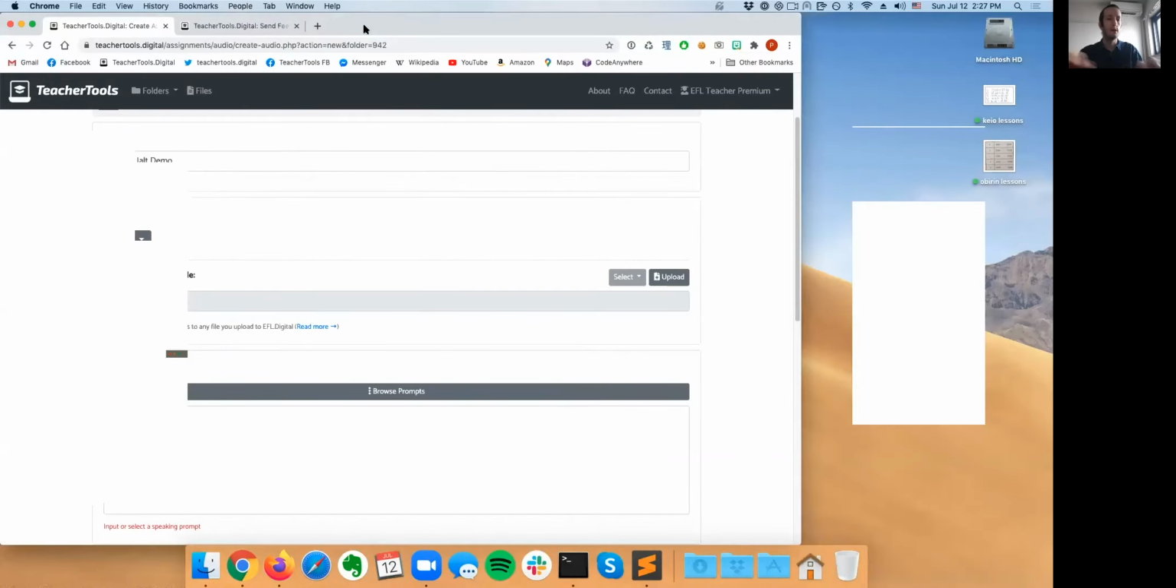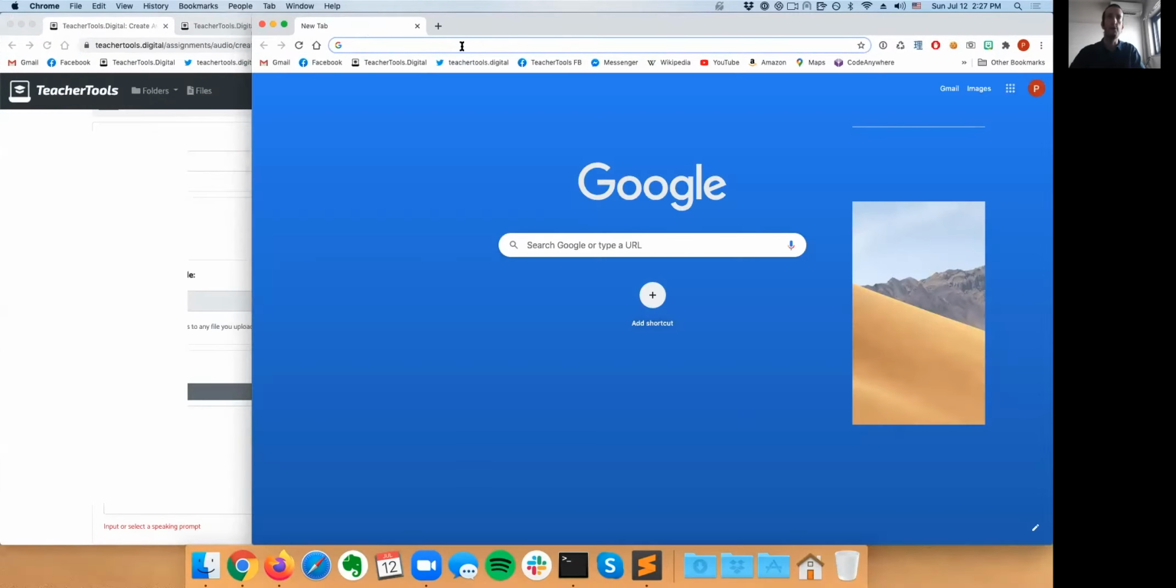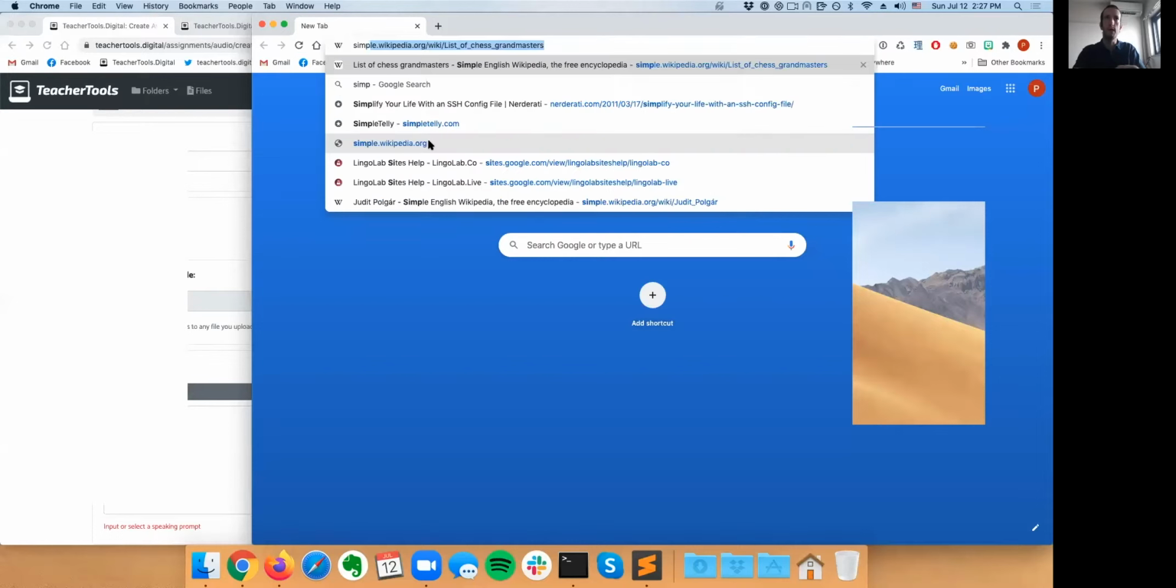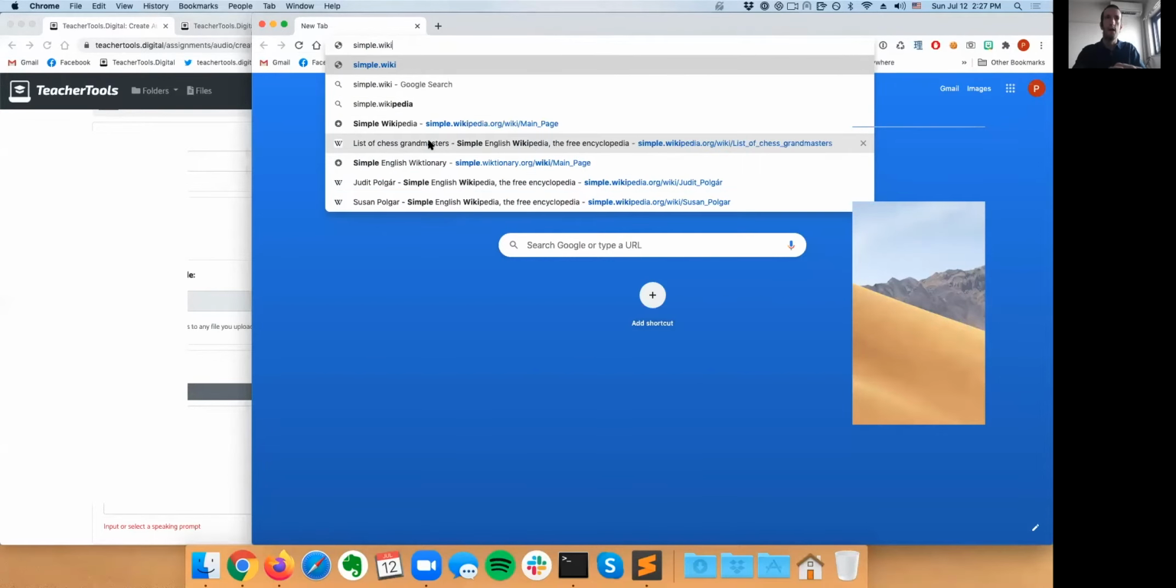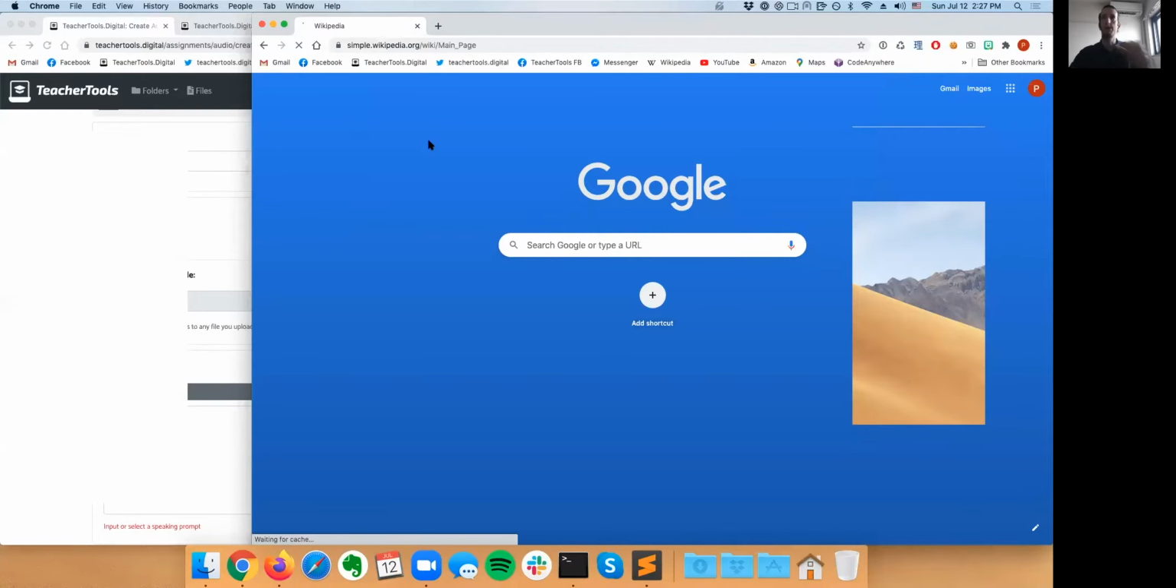I often use Wikipedia because it's a good source of kind of free English texts. You may be familiar with the English Wikipedia, but you may not know that there is also a simple Wikipedia, which you can access by typing in simple.wikipedia.org.